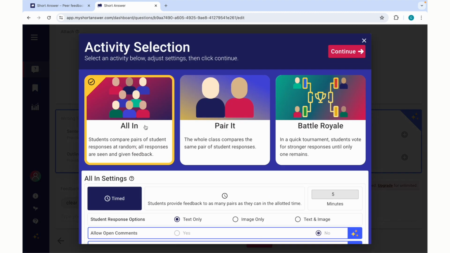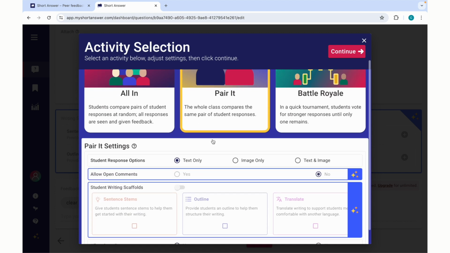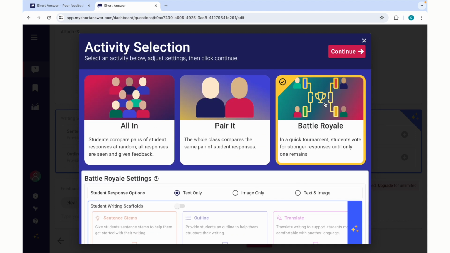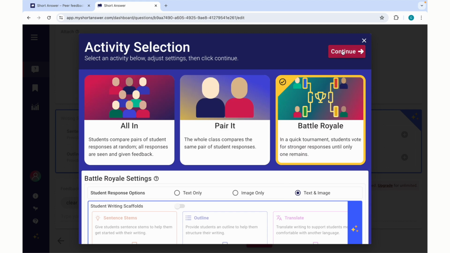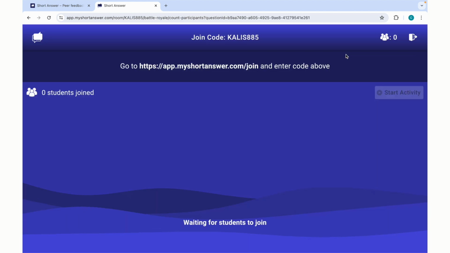So once you launch this question, it will prompt you with the format that you would like to deliver the gamified question in, whether it's all in, whether it's pairs, or whether it's a battle royale tournament. So you can also choose if the participants answer by text, image, or text and image, and the limitations on copy and paste as well. So once you click continue, it will take you to a lobby screen for participants to join your activity in a live manner. We are not going to go into what it looks like once participants are in the lobby.